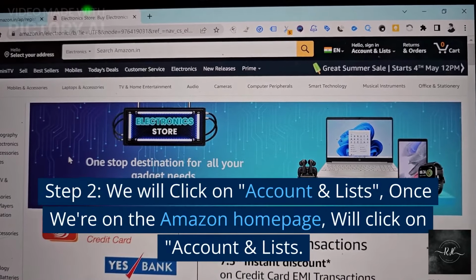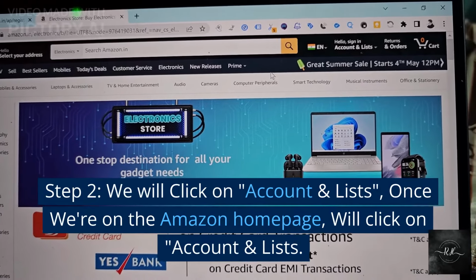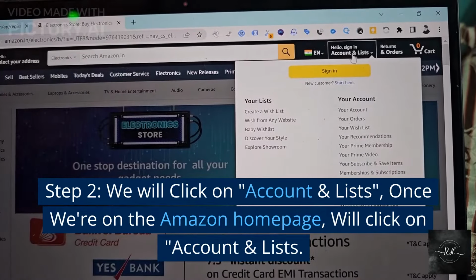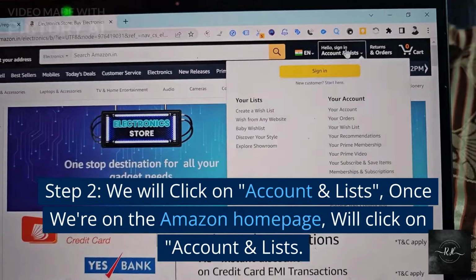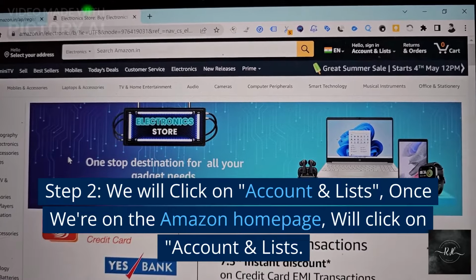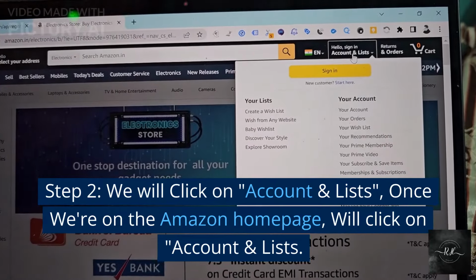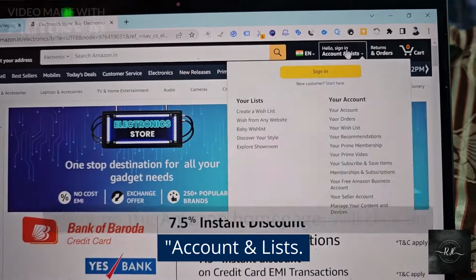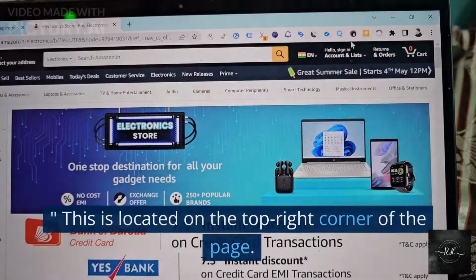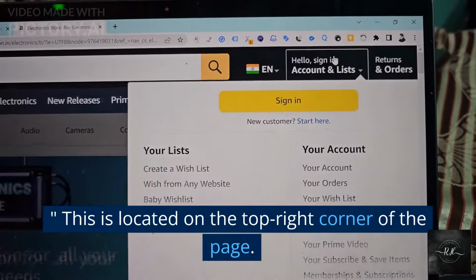Step 2. We will click on Account and Lists. Once we are on the Amazon homepage, we'll click on Account and Lists. This is located on the top right corner of the page.